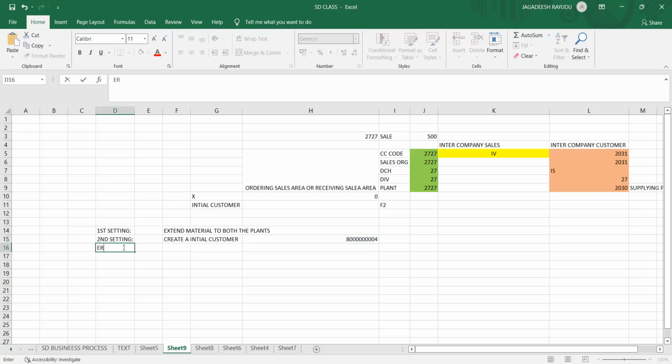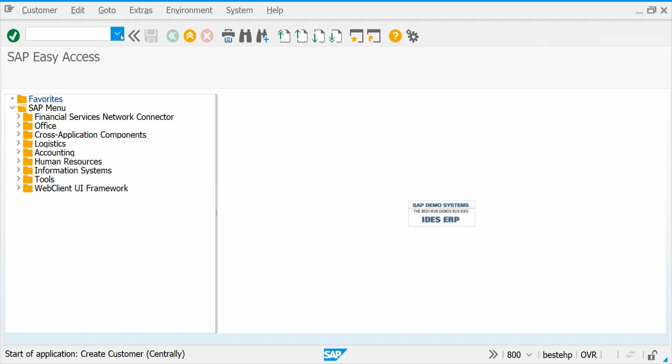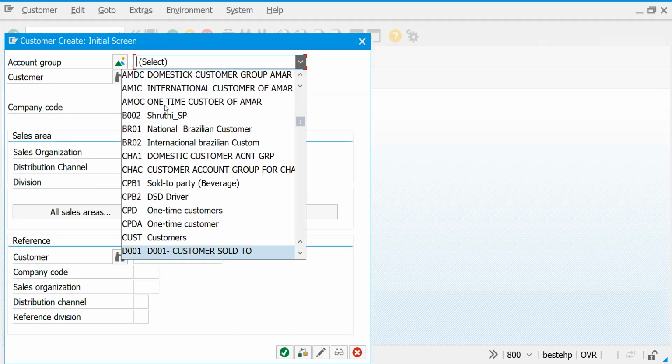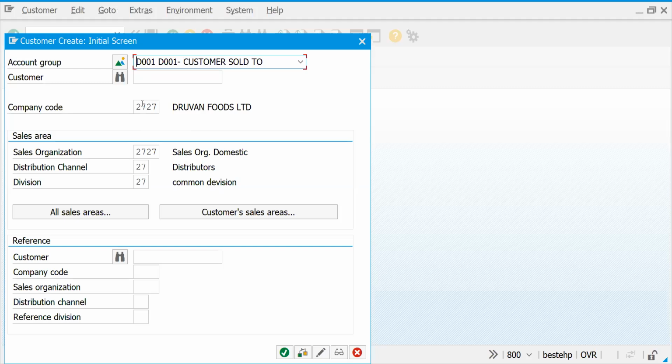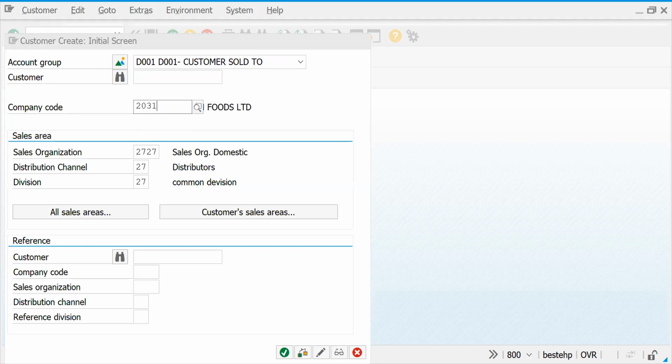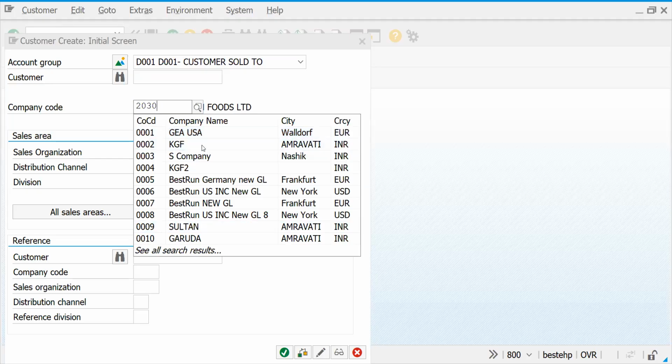Third setting. Next we'll create this company code in the sales area. That means we have to create one customer here. I will tell you the link, don't worry. First we'll create one customer in the sales area. So let's come here, XD01. Account group, I will take this one. My company code 2031, 2030, I think.